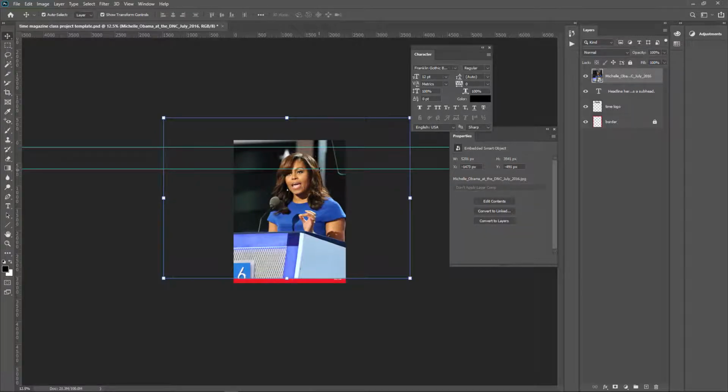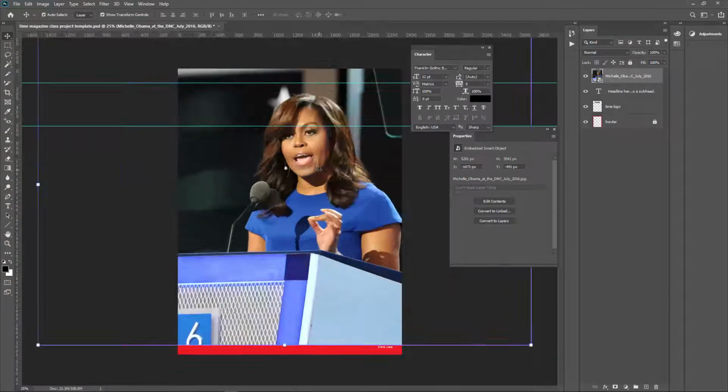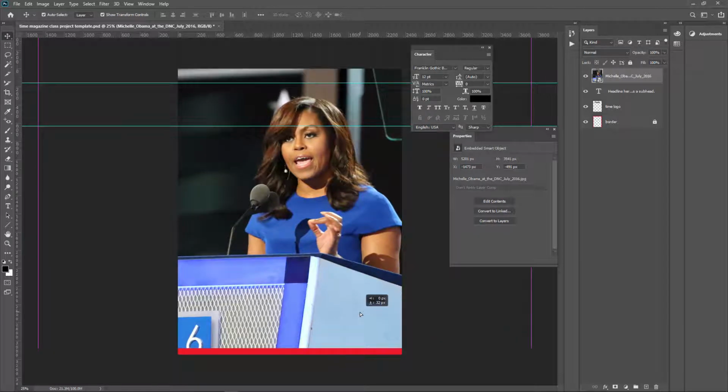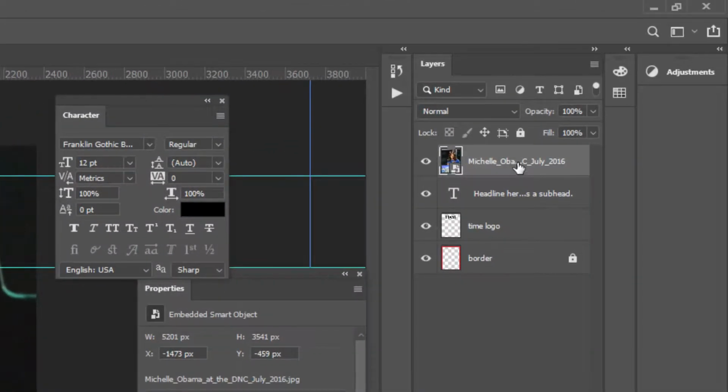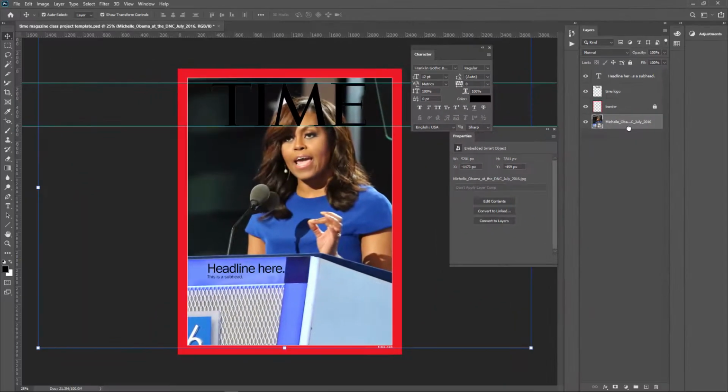Now, you'll notice that as we zoom in, we don't see the Time border and logo. So what we need to do is we need to simply take the image, and we're going to drag it down all the way. And now once we do that, we have the image behind the headline and the other elements.